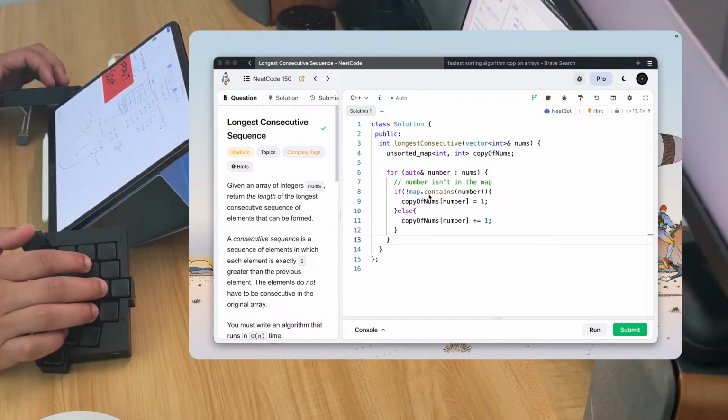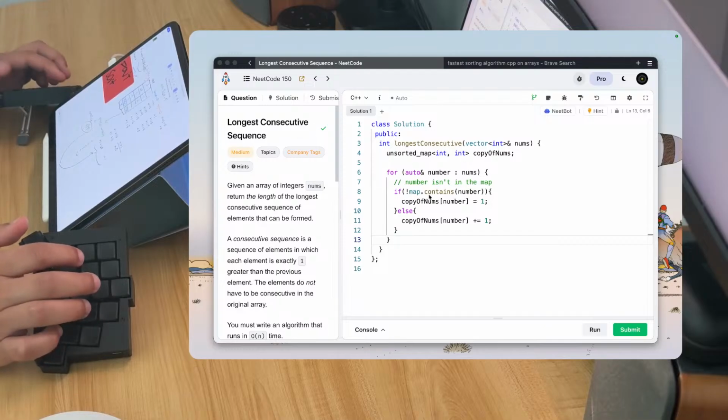Isn't there like a subsequence problem? Oh, it sounds so similar to this.